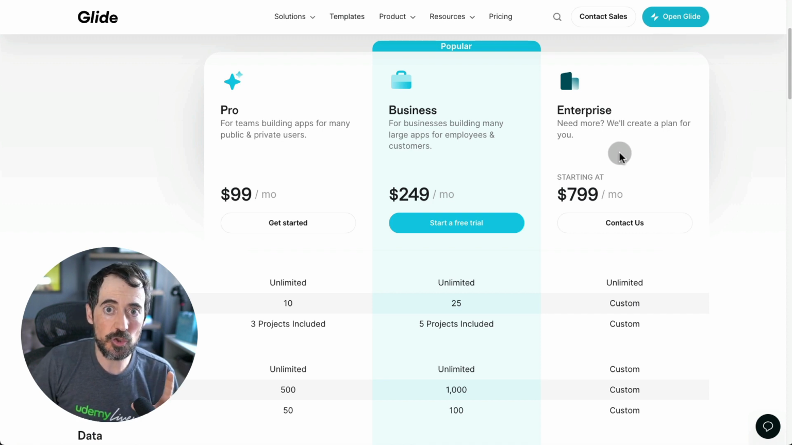So if one of the reasons why you were not sure if Glide was for you was because of the data limitation, those days are over, and a very exciting future to build big apps with Glide is now possible.